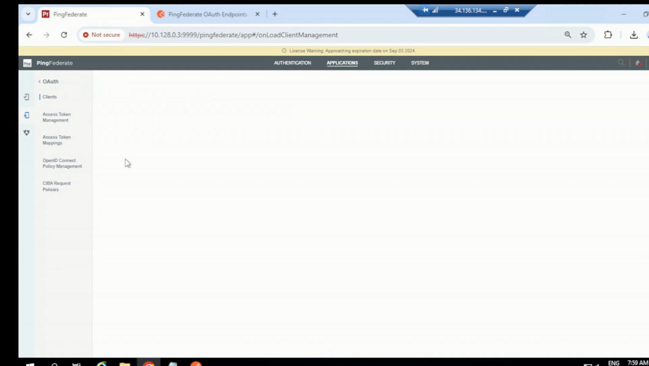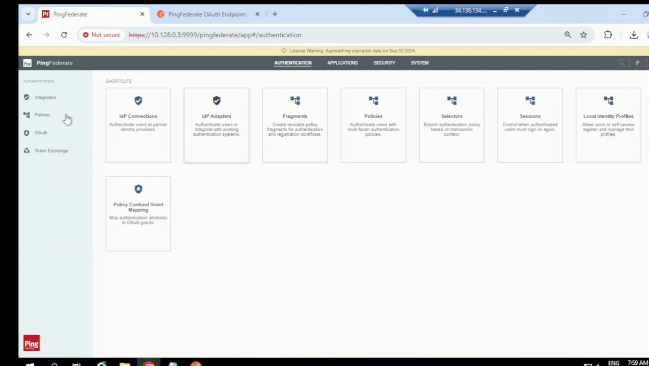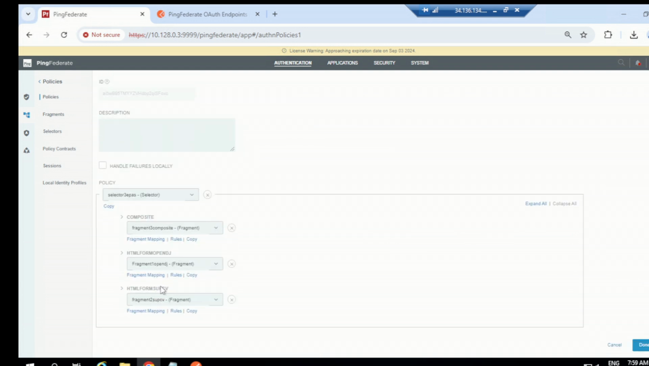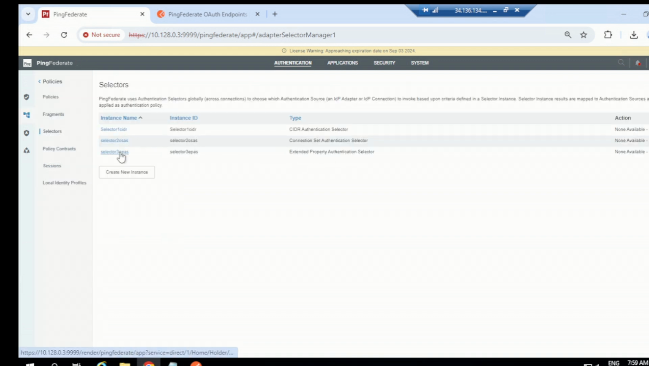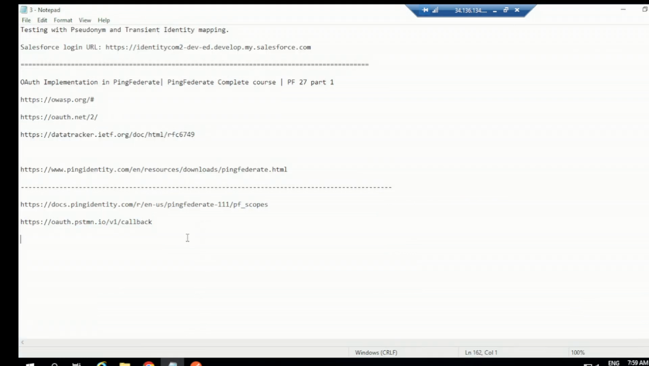Let me click on add client. It will ask for a few pieces of information, but before that, let me see the policy we have. I think we have the policy three extended in priority one, and there we have the value as composite OpenDJ and the HTML from SUPCV. So let me go to the selector section and copy the OpenDJ value. Yes, the extended property, and we have OpenDJ. This is going to handle the authentication. We can use the same extended property policy for our OAuth also. It's not like you need to create a separate one for that.